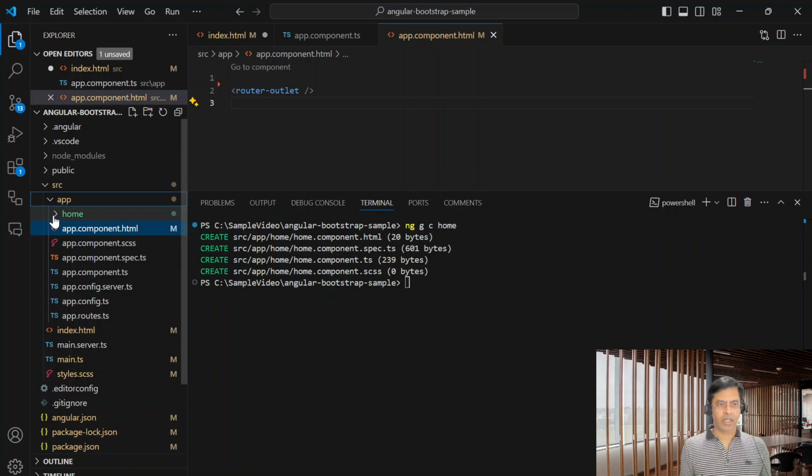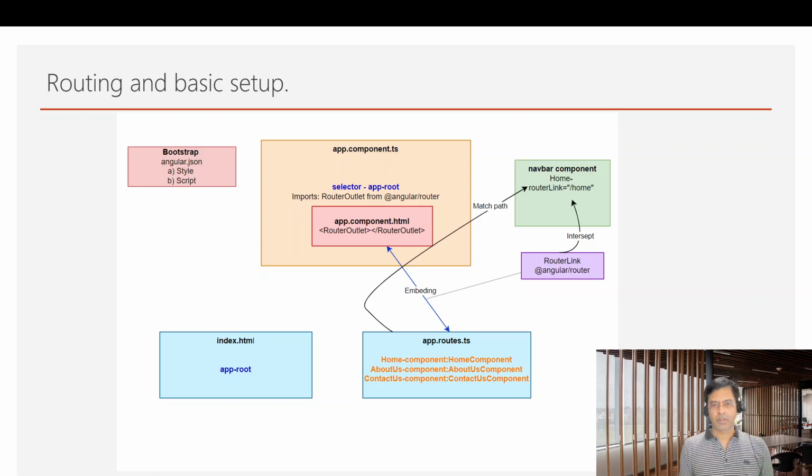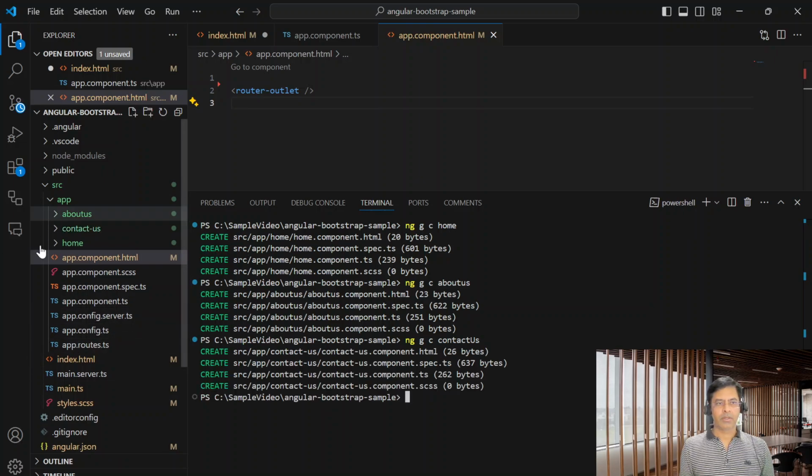So we can see that we have got a home component created, and let's create ng g c about us, and the third one is the contact us. So we can see all 3 components have been created inside this app folder.